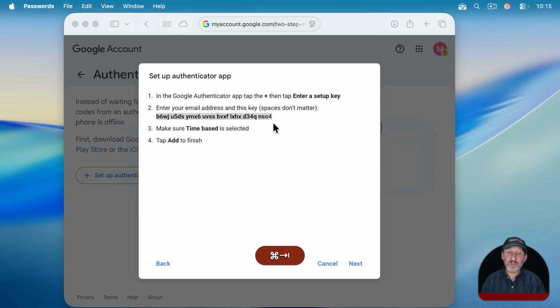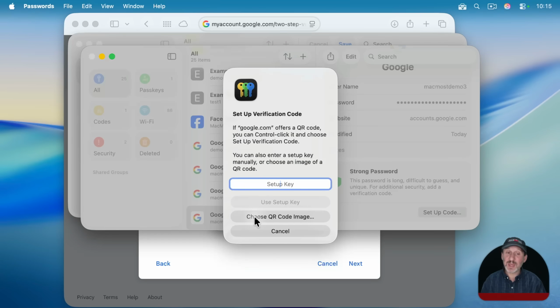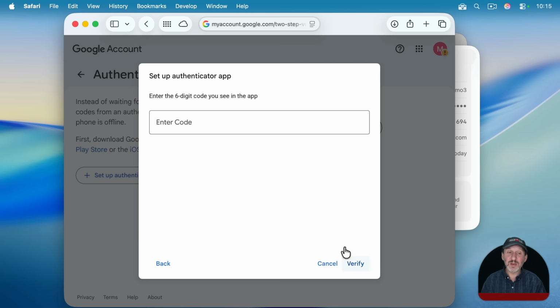And I'm going to switch back to the Passwords app here and I'm going to set up the code for this account. I'm going to paste it in and say use the setup key. And you can see now it shows that there is a verification code associated with this. And I see code right up here. And it gives me the code. I don't have to click anything special to get to it. So I can take this code here and confirm here on the site.